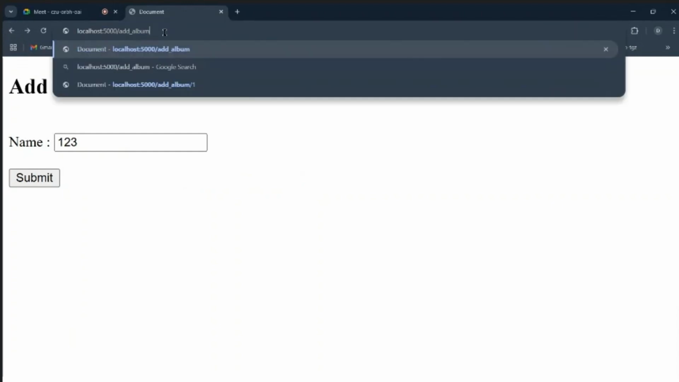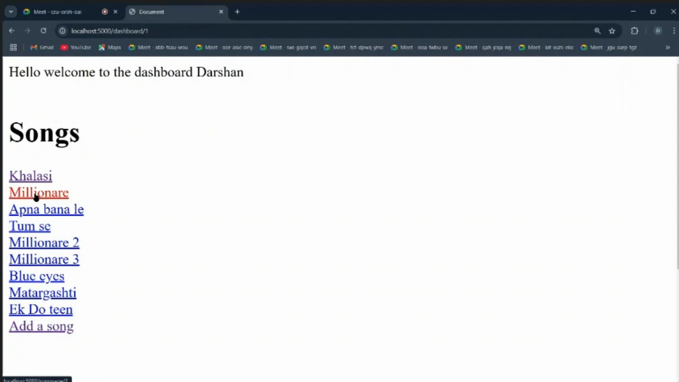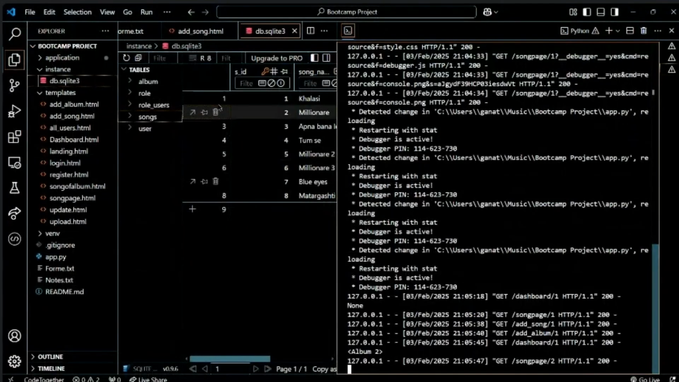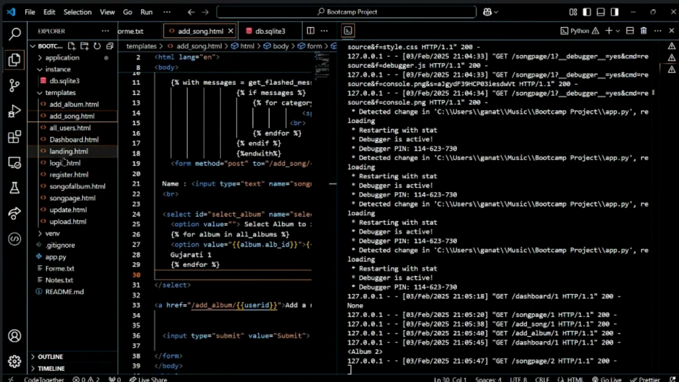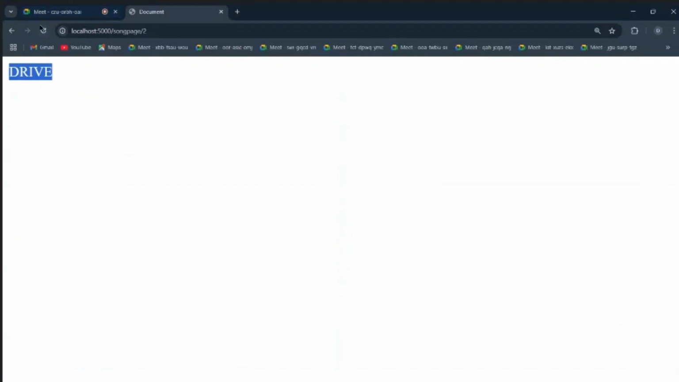So let's go to dashboard for user one again. Okay, millionaire belongs to drive album. See, id is not showing because the attribute is s underscore id, right? So add song page. Okay, so s underscore id, and then if I refresh, then 2 is the song id and the drive is the album.